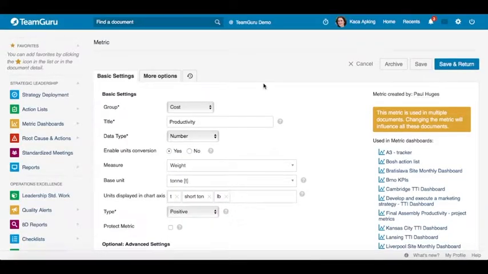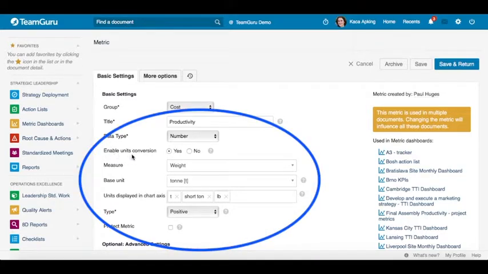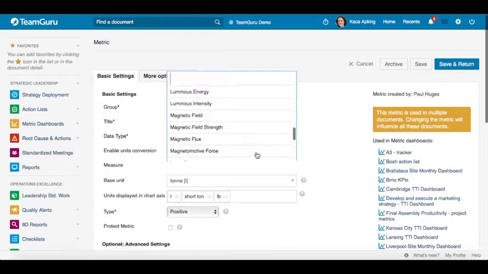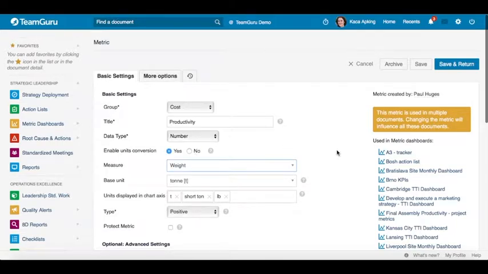And now we are ready to change our metric settings. Here you can see our Enable Units Conversion feature and options No, Yes. Once you select option Yes, then you have to choose units of measure, base unit, and units displayed in chart axis. From the scroll down menu, there are many options to choose from. I will pick weight for this case.